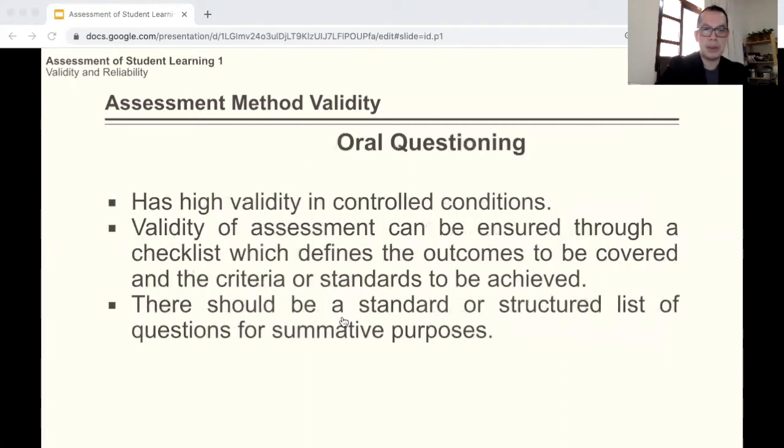Let's talk about oral questioning. It has high validity in controlled conditions. Validity of assessment can be ensured through a checklist which defines the outcomes to be covered and the criteria or standards to be achieved. There should be a standard or structured list of questions for summative purposes.